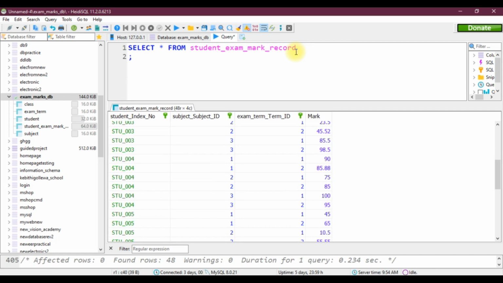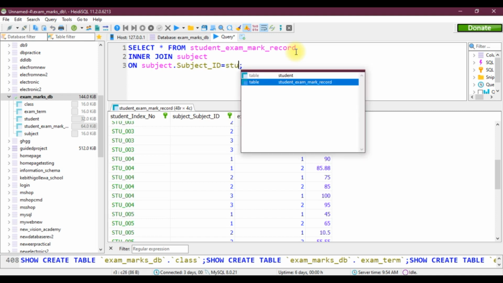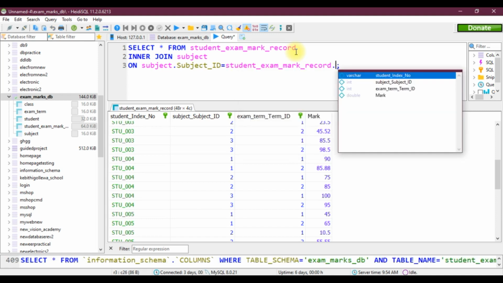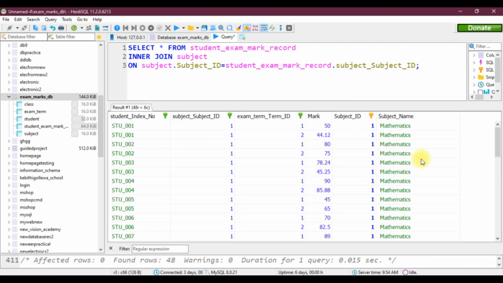So therefore I'm going to inner join the subject table. Now I'm going to say subject table's subject ID is going to be matched with student exam mark record table's subject ID. Now we will be able to access the subject name as well as the student marks and the subject name.